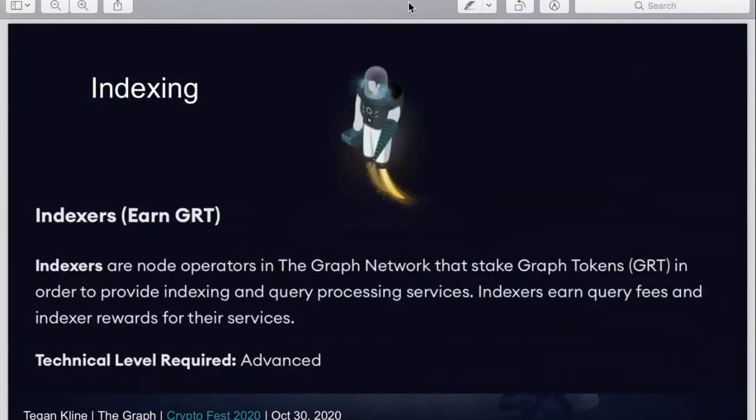So indexing: these are, like I said, the node operators in The Graph network. They stake Graph tokens, which is called GRT, on subgraphs. And subgraphs, like I said, are those open APIs created by developers for different applications. They do this to provide indexing and query services, and those indexers earn a large fee from the network for providing this service. So The Graph is a work token model.